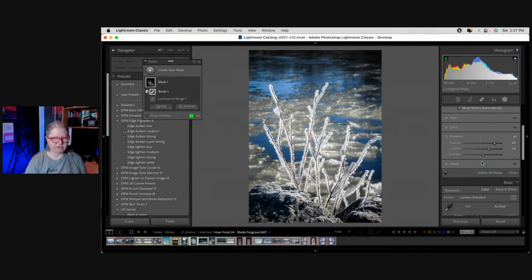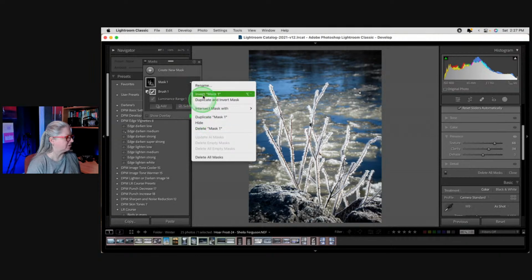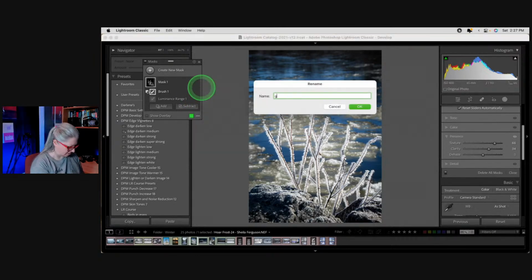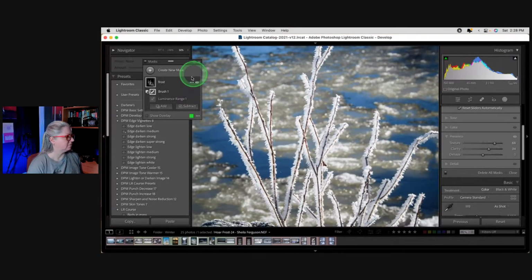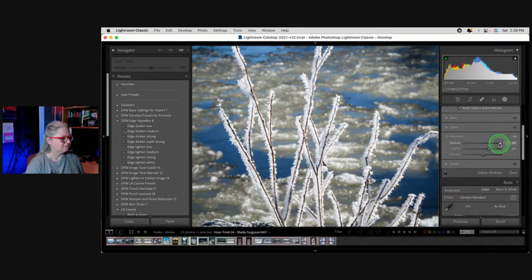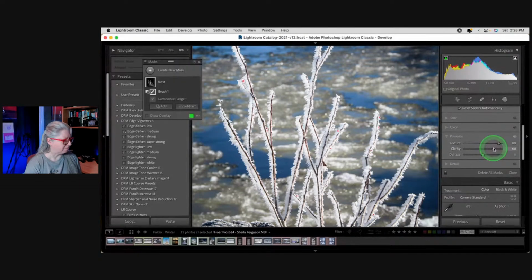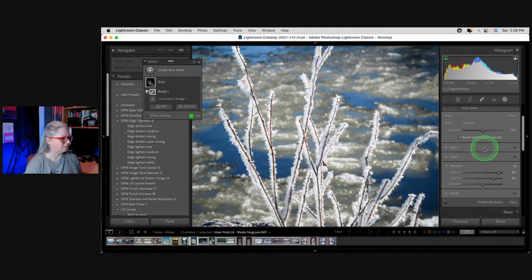Okay, so that looks good. And let's just call this one, oops, I don't want to delete it. I just got it selected. Frost. Okay. Let me zoom in a bit to see what this one is doing. See, it's just picking up more of that texture on the frost. You can take it really far. I want to make sure I'm not clipping anything. You can bring the highlights down a little bit more.